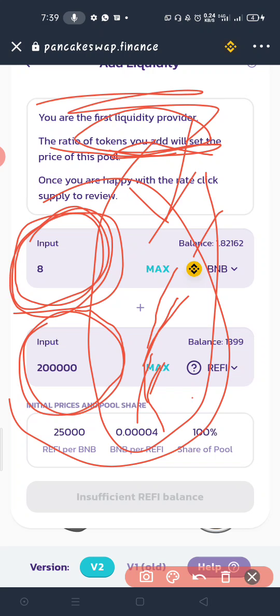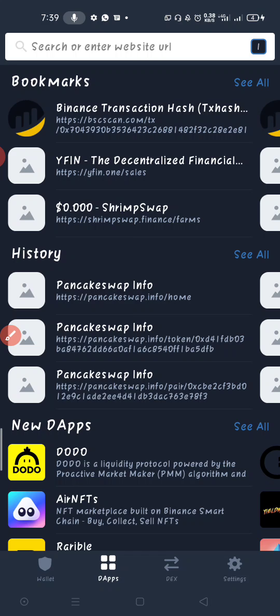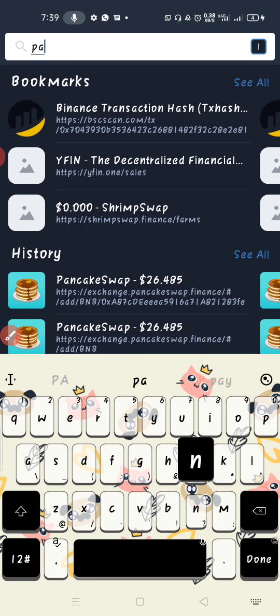Now, how can you monitor the token? Where you can monitor it, you will have to go to maybe pancakeswap.info.